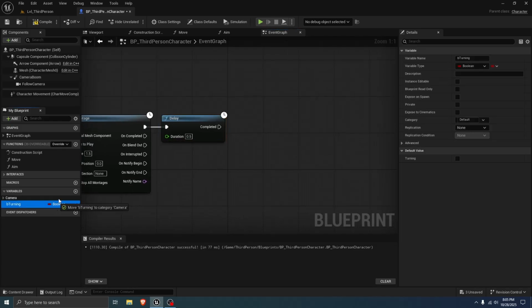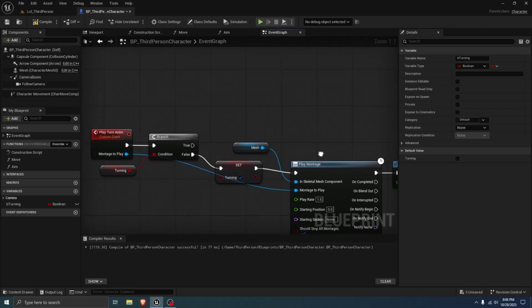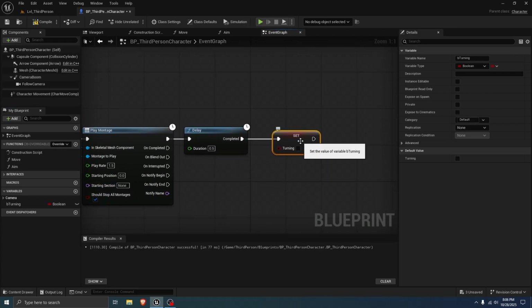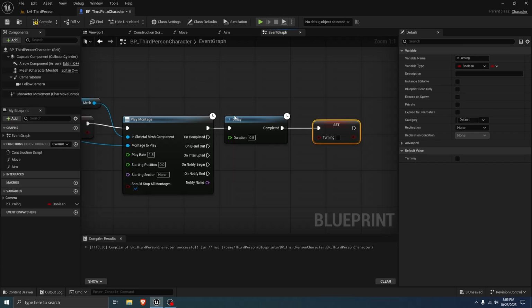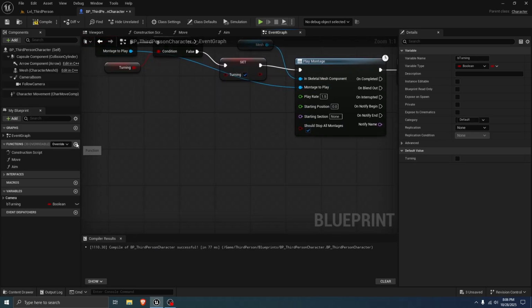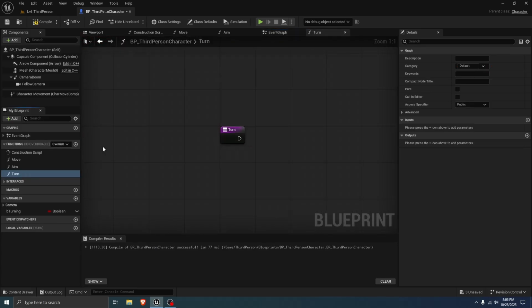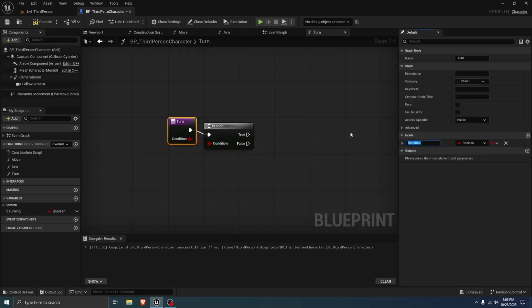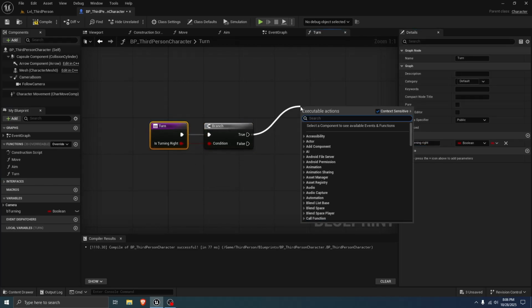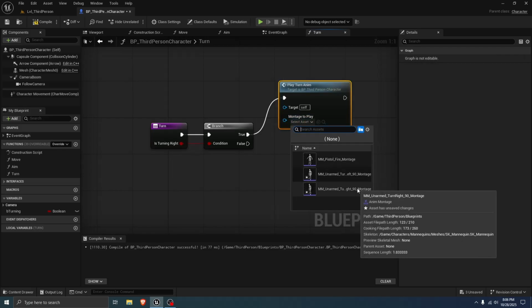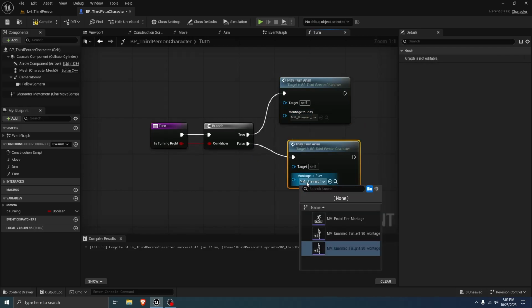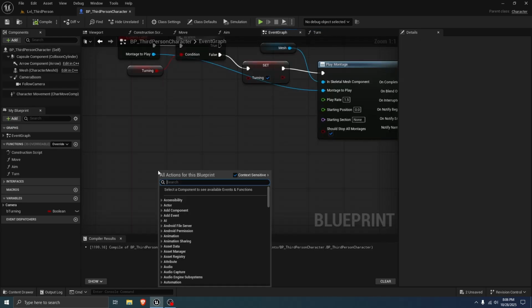So now let's not turn anymore, so that if we still have to, we can play the animation again. So now we simply have to, let's do a function called turn. Do a branch, then call this is turning right. Then if we are turning right, play the turn animation. Wow, this is easy. Turn right. If not, must be left. Turn left. Congratulations, that's it for the function.